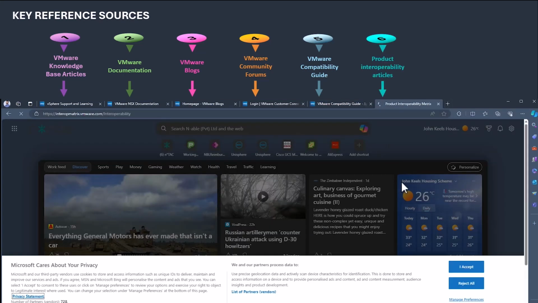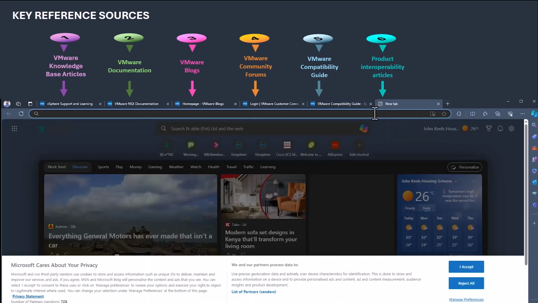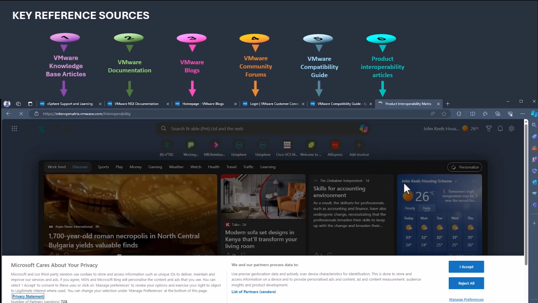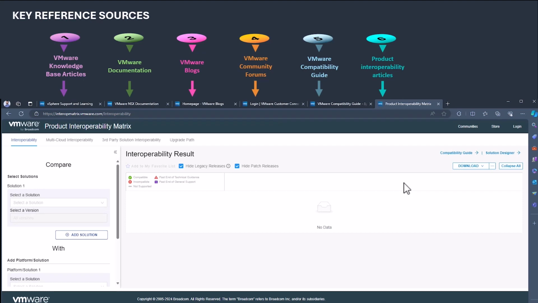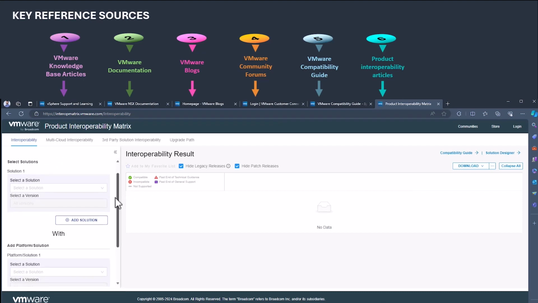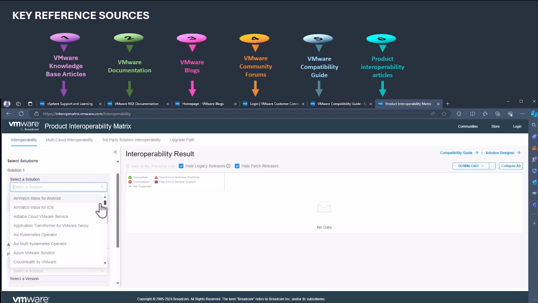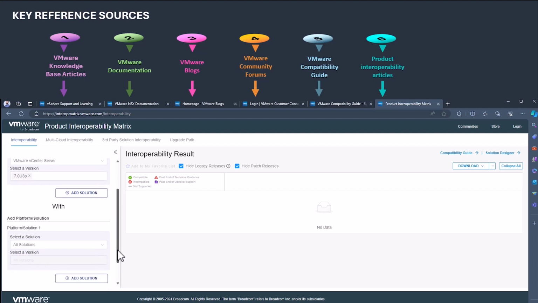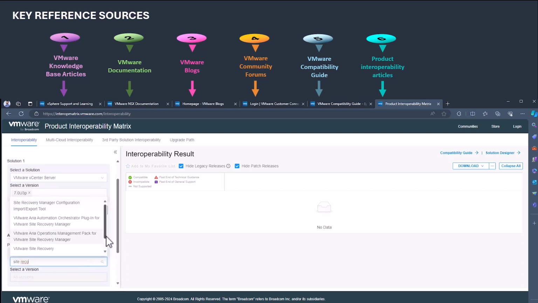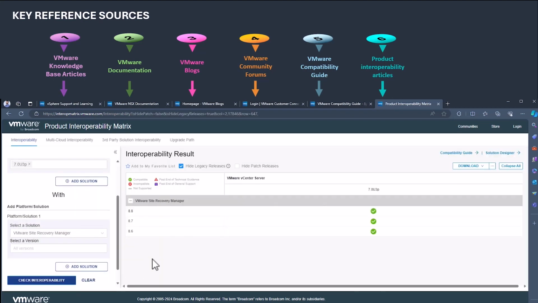Product interoperability articles provide insights into the compatibility and interoperability of VMware products within complex IT environments. If your environment includes multiple VMware products such as vCenter Server with VMware Site Recovery Manager, vRealize Operations Manager, and many more, you can check the compatibility using these matrices. For example, you can verify the compatibility of vCenter Server and Site Recovery Manager. According to the matrix, vCenter Server 7.0 U3 is compatible with Site Recovery Manager 8.6, 8.7, 8.8.